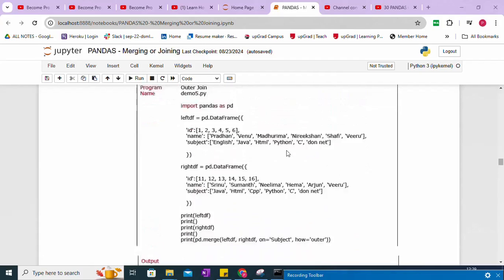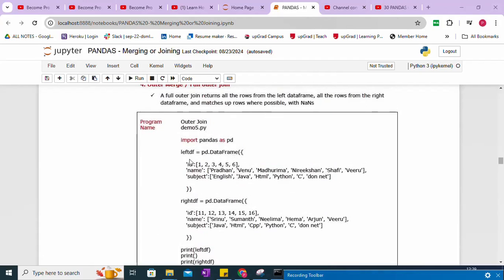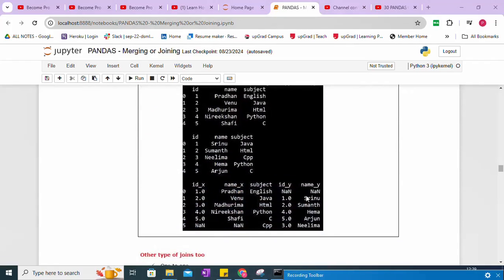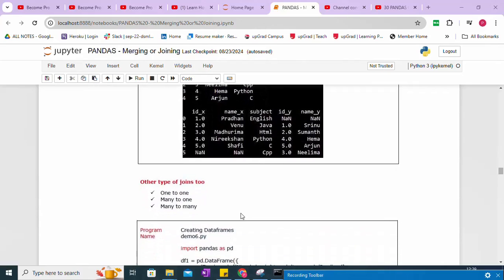You can see I have the same two data frames, left df and right df. I am using pd.merge of left df comma right df on subject, the same column, only subject. How is it going to be outer? It will do the outer join only. You can see wherever the right hand side is missing, it comes in, and wherever the left hand side is missing, it comes in. Clear, guys? Any doubts so far? And let's move.